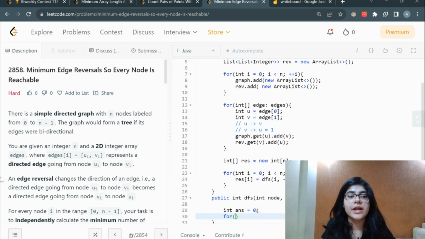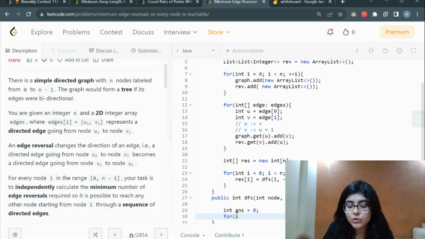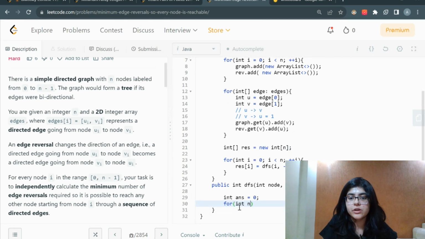Now, I'm going to calculate the current answer. So first, my priority here is that I have to find the minimum number of edge reversals, right? Now to find the minimum number of edge reversals, I will first traverse over the original graph that is given to me, because the original graph is directed, right? And the edges that are in my original graph, I do not have to edit them in any way, right? So let me just go over all of the neighbors. Let's call it int x in graph.get(node). First thing I'll check is that if x is equal to the parent, then continue, right?